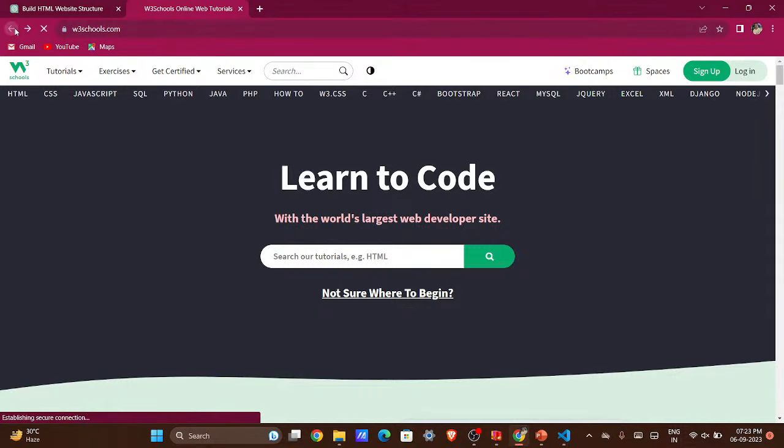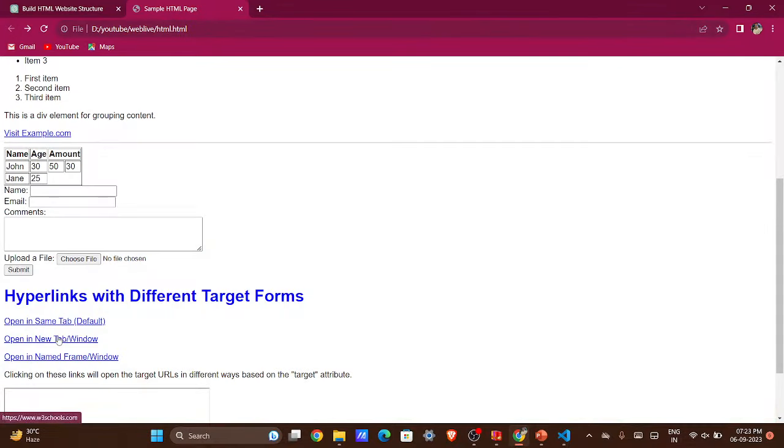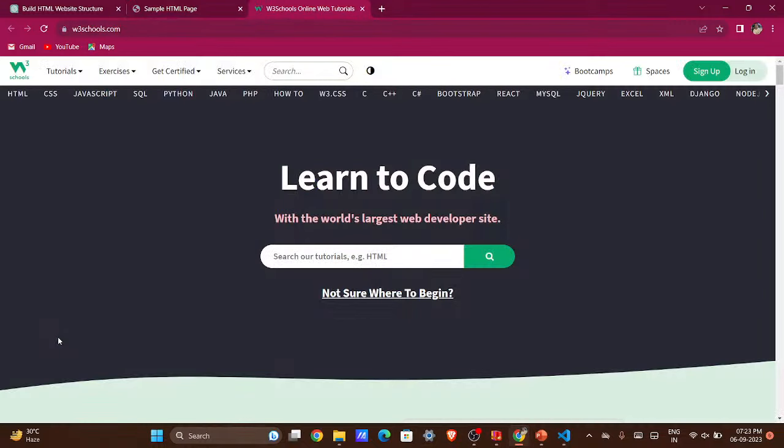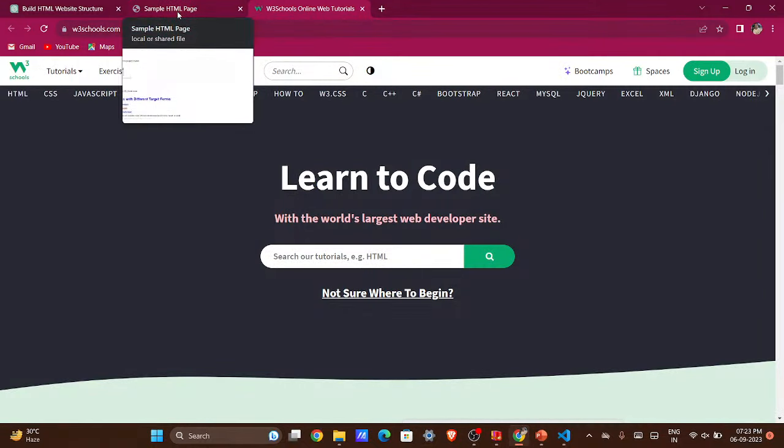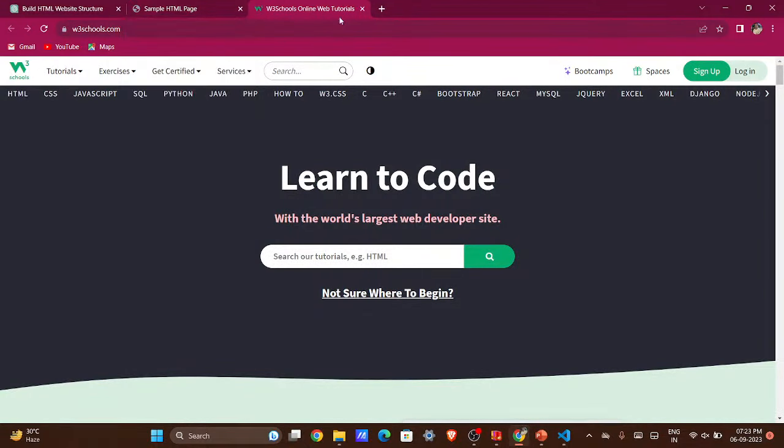But in this case, just check now, new tab. So a new tab is open. So already the existing page is there. In addition to that, there is a new tab which is opening and which is showing to you. That is how it differs.